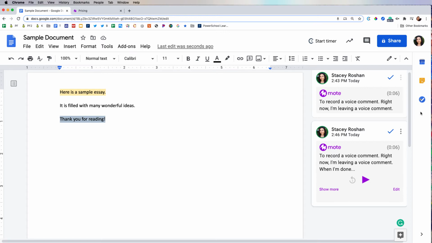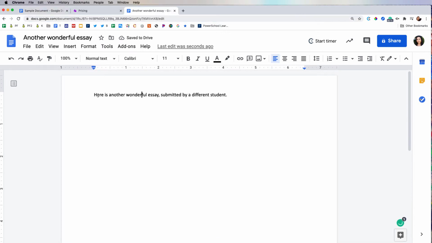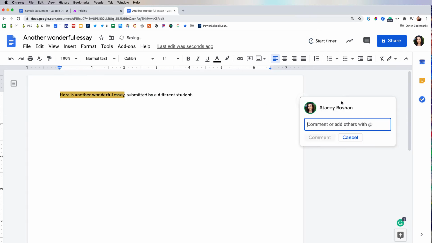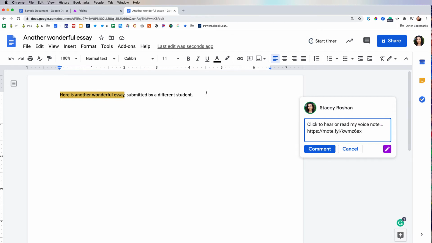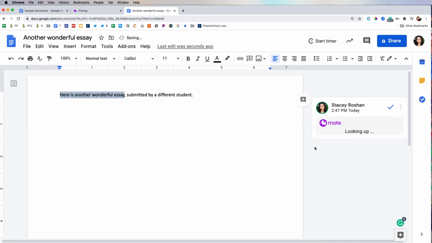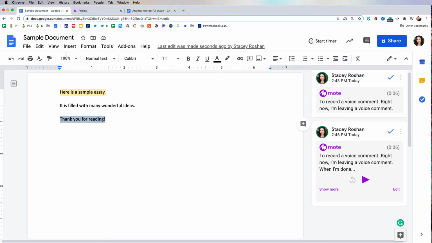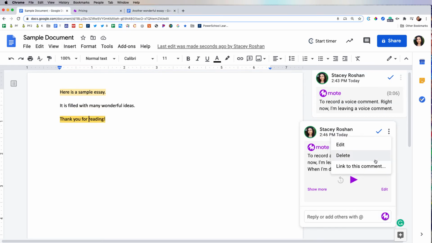So it's like a copy and paste. And that works across different Google Docs. So say that I pull up this other wonderful essay and I go to leave a comment. Again, click and hold, and you'll see that that sample comment, I can choose it on a totally different Google Doc. So you can continue to make more comments in your Motebook. Let me go ahead and just delete this comment.